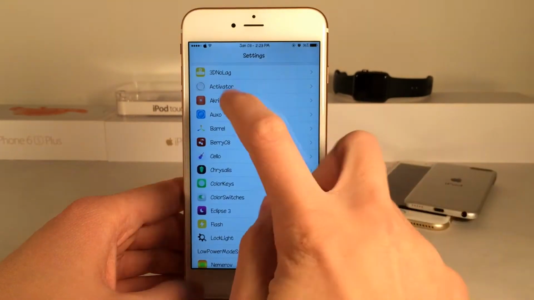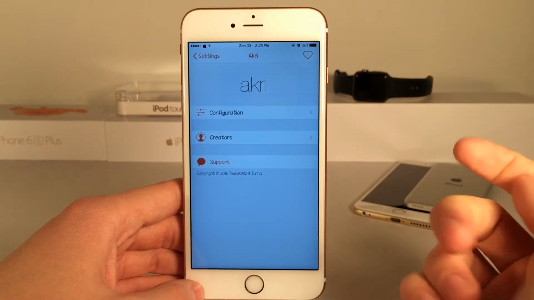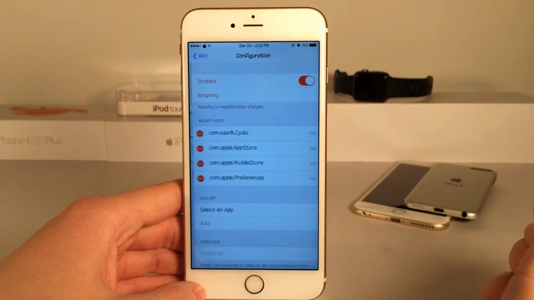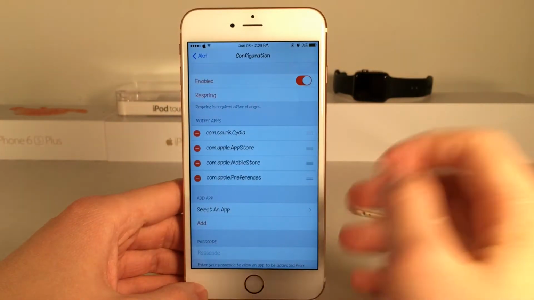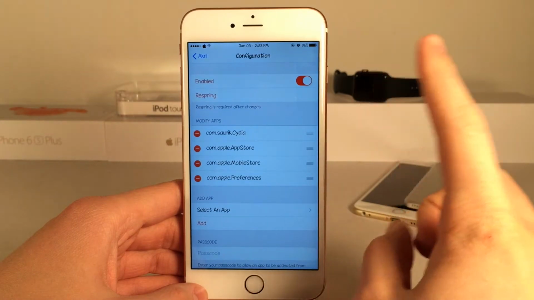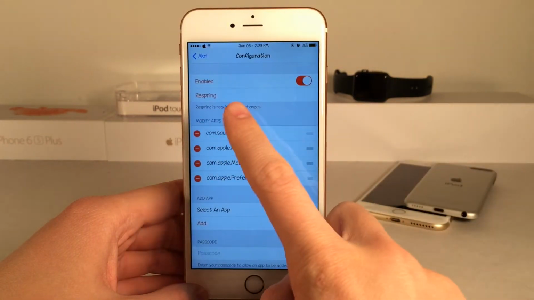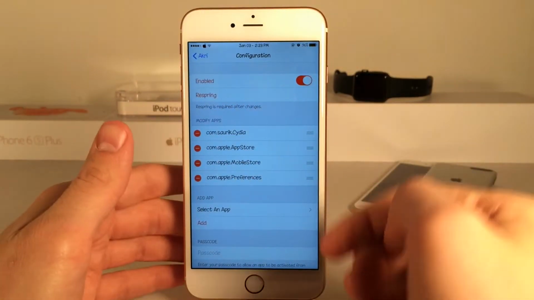In the settings application for the tweak, you can go into the preferences panel, and of course you want to go into configuration, and here's where you can configure everything. Up at the top you have the ability to enable or disable the tweak completely. Then you have the Respring option, which is required to apply changes.